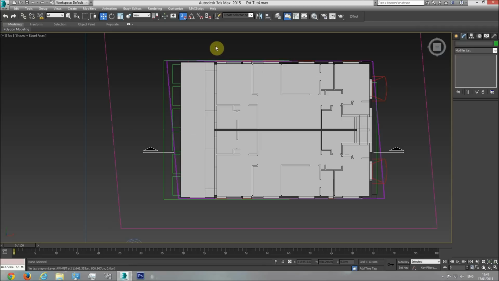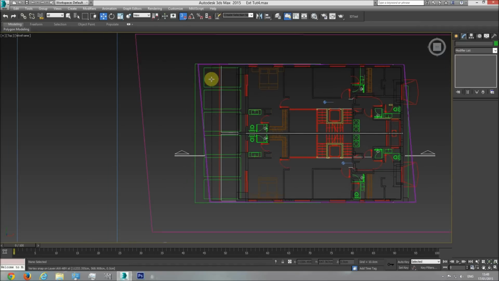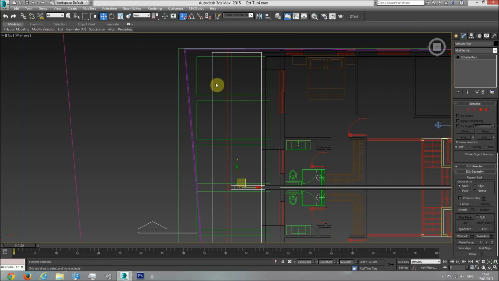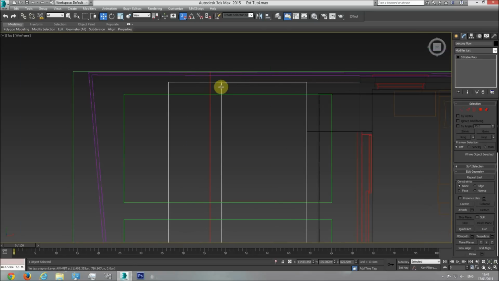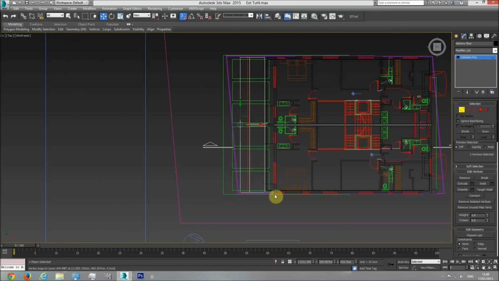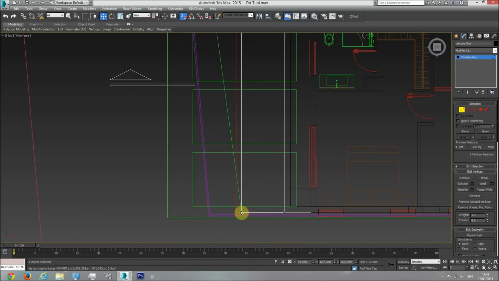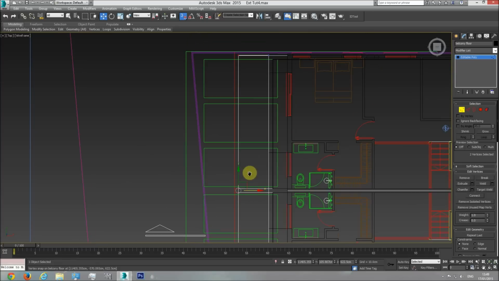Let's continue. Now if I hit F3, I can see that the balcony floor we created was too long, because the balcony in the plan ends here and our balcony ends somewhere here. So I'm going to take these two vertices and take them back to align with the balcony floor here on the plan.